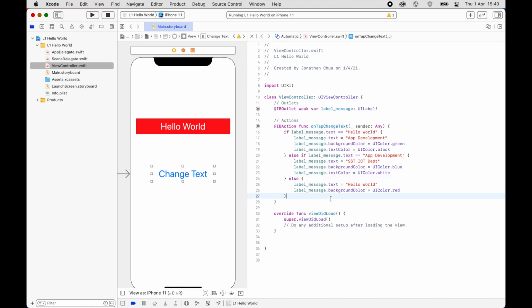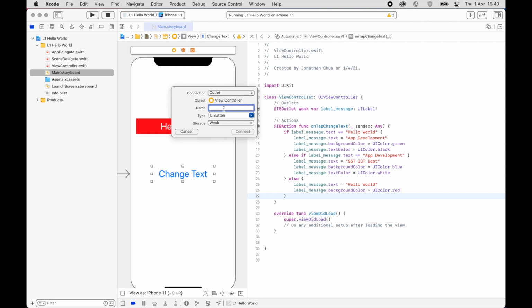Okay, next we are going to draw a border around the button. If we are going to change the properties of the button to draw a border, we need to declare it as an outlet. So we are going to drag it over, and we're going to call this buttonChangeText.